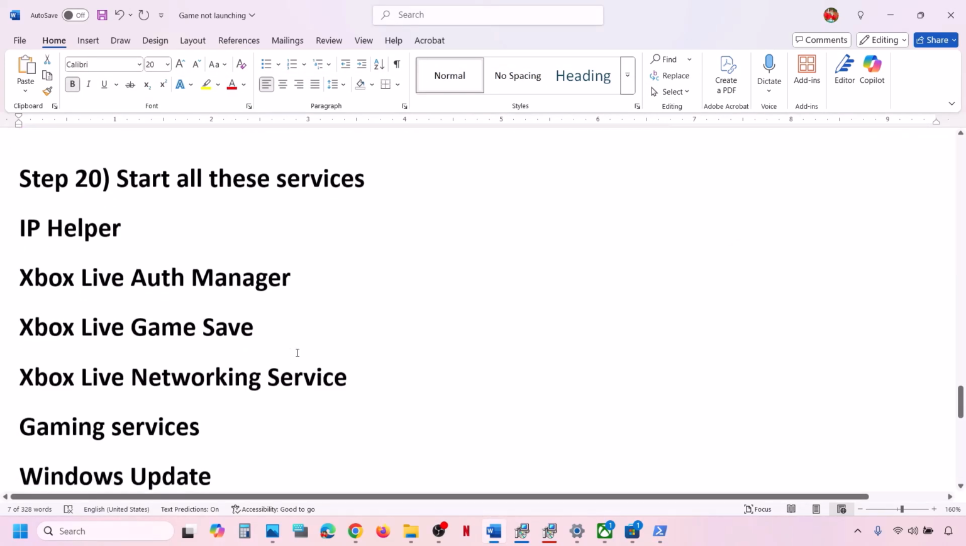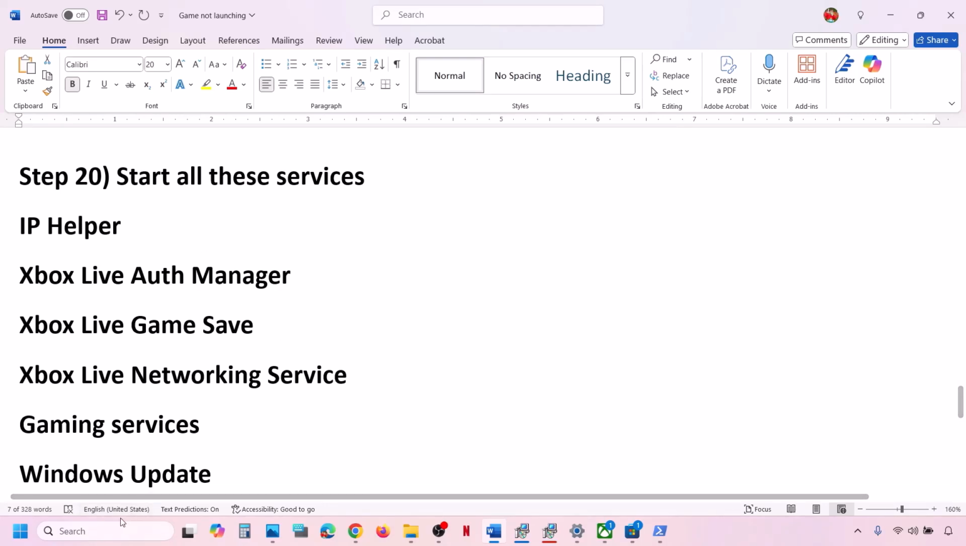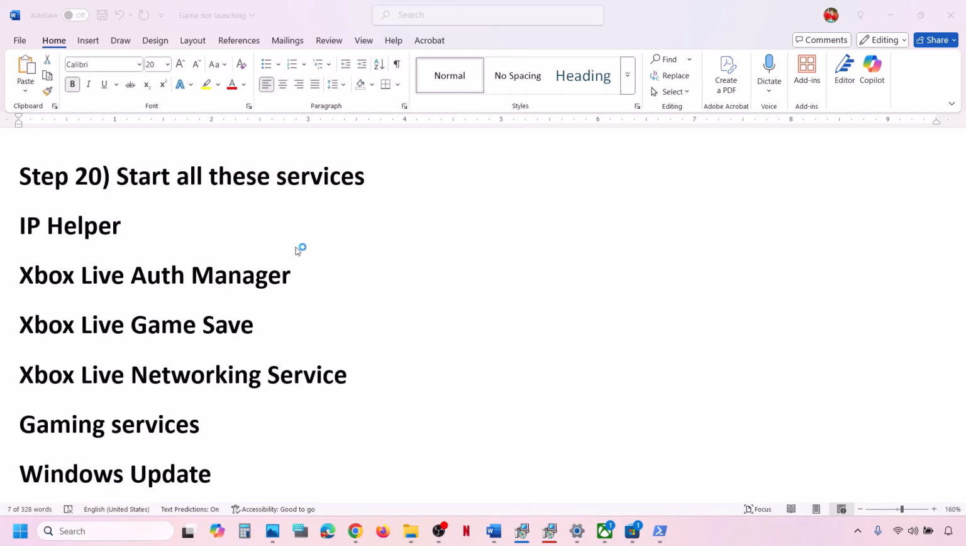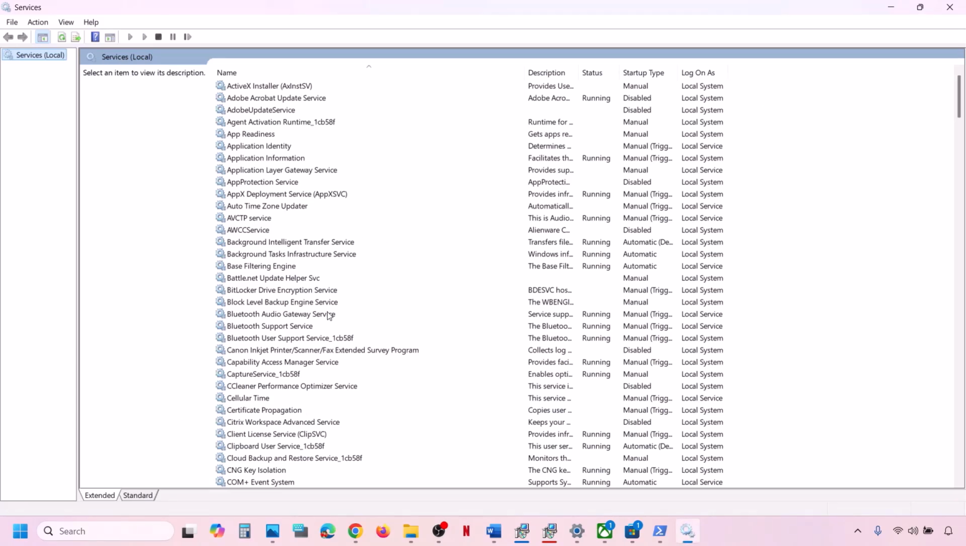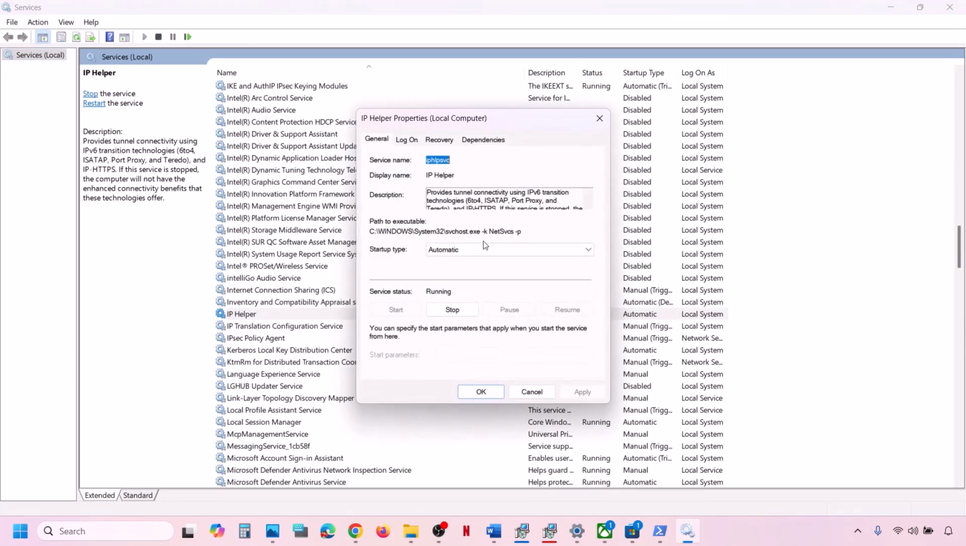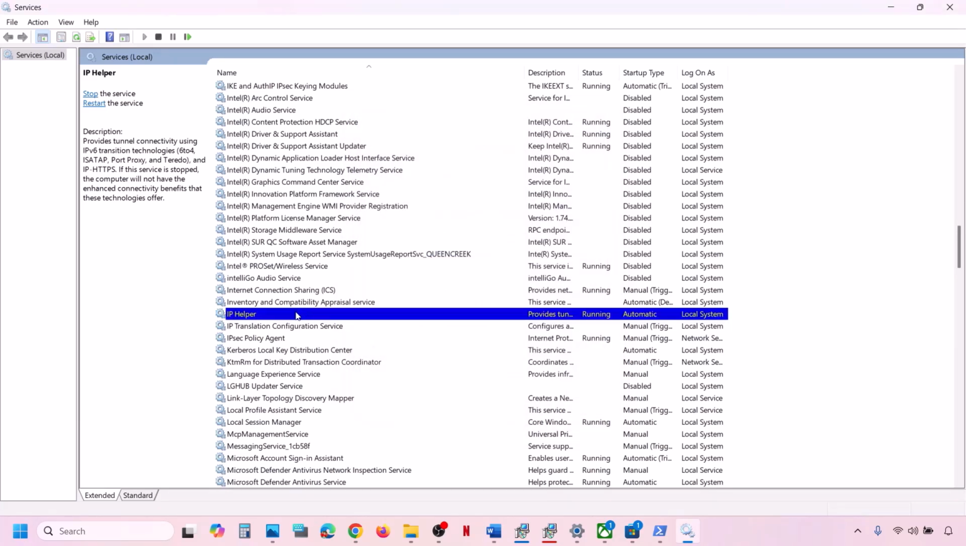Next step is to start all these services. So for this, you can type in services in the Windows search box and then click on services, and then find IP helper in the list. Make a double click on IP helper, set this to automatic, click on apply, and then click on start if highlighted, and then click on OK. With this selected, make a right click on start or restart.